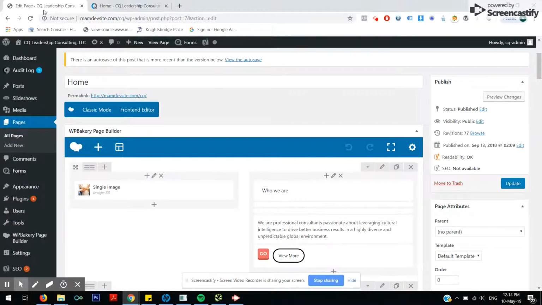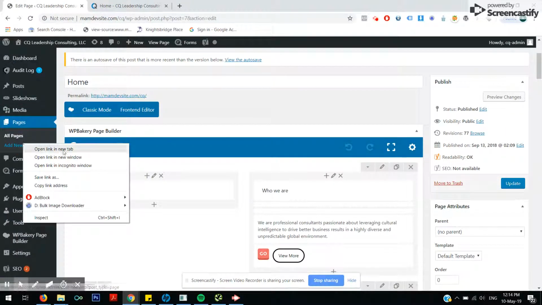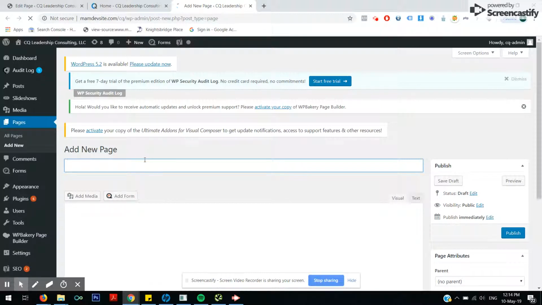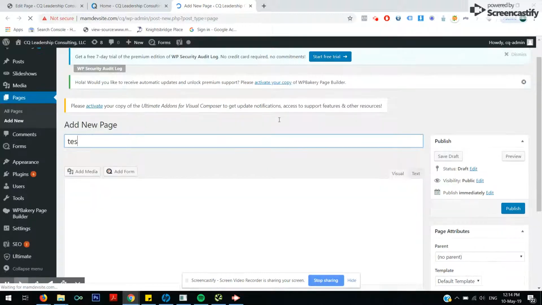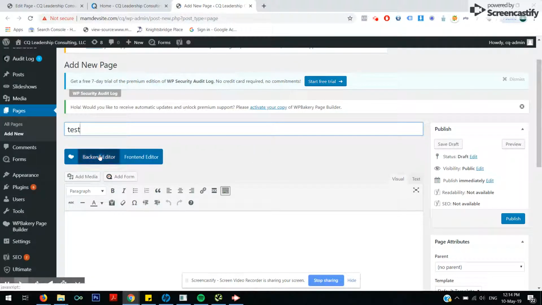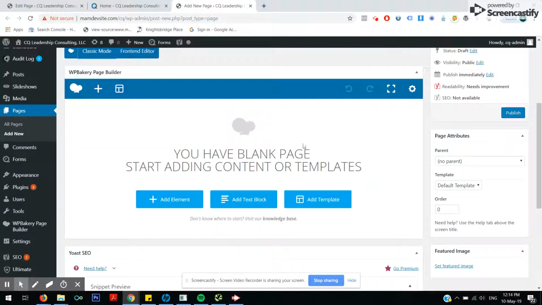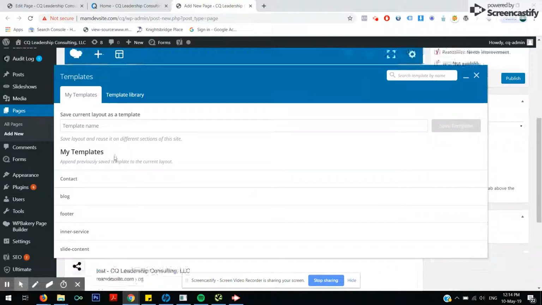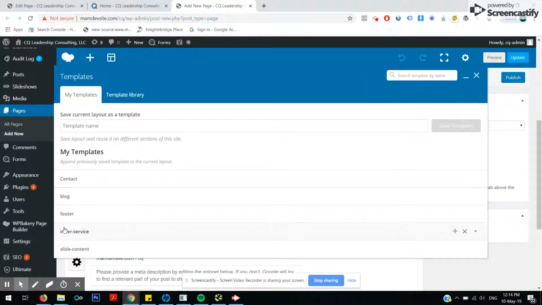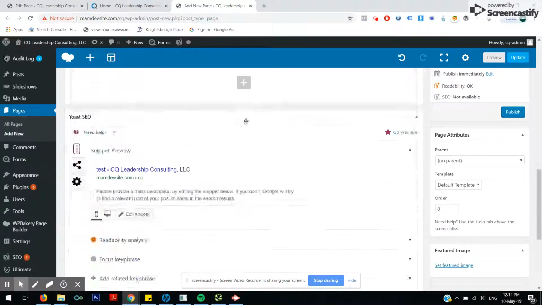Now, let's try to add a new page to the services page. If you want to add a new page, let's call it test. Then you need to click on the Backend Editor button here so you can view the WP Bakery editor. And you can choose a template, one of the templates we created for you, the inner page template. You can click on that, and it will create the inner page template for you.